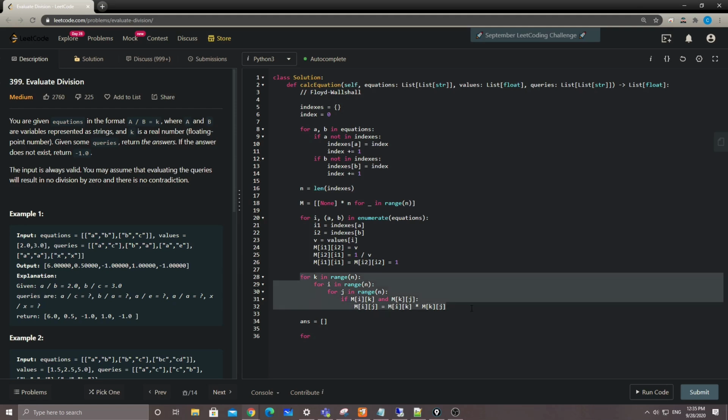Since we're checking all the possibilities and we initialize this 2D matrix with None here, not all the combinations are provided. Basically, our equations don't include all the combinations from each of the nodes here. That's why I'm going to check if both of the two parts are valid, and then I update this. Okay.